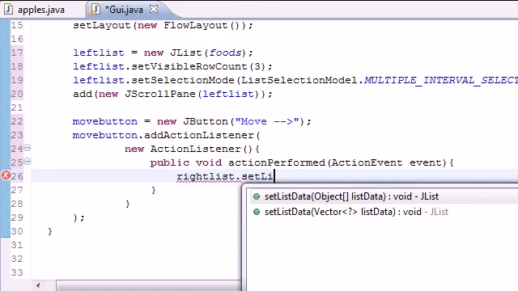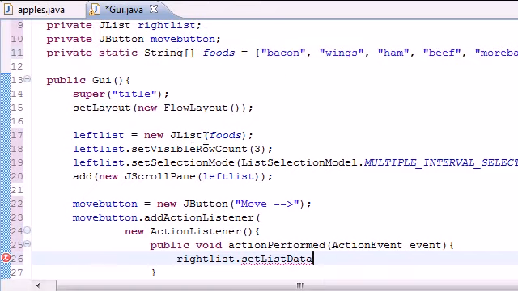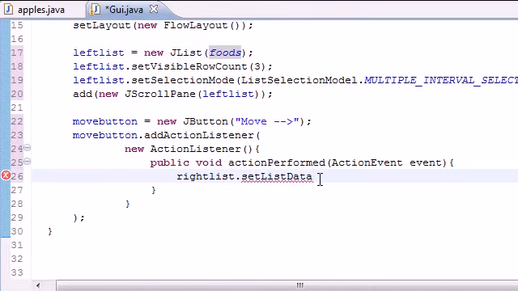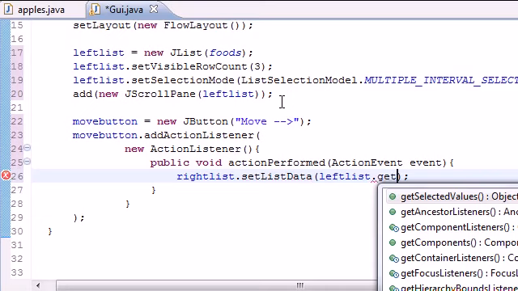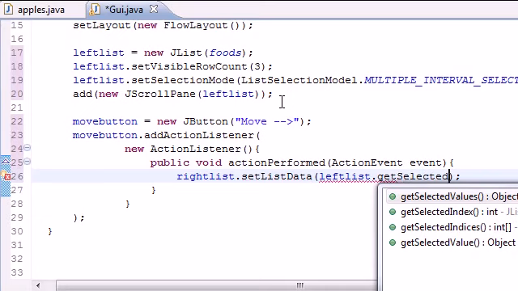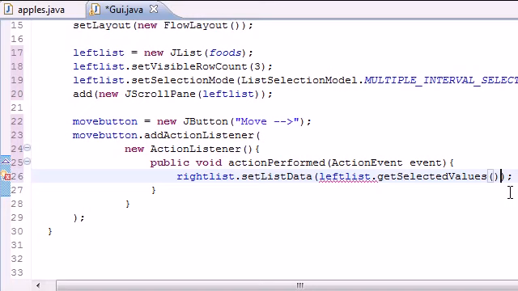So go ahead and set list data, and what this does is it takes an array as its argument, just like JList took an array as its argument. Set list data is also going to take an array as its argument to set the list data. So how do we get an array of selected values from the left list? Well, this is another cool thing. Just type leftList dot getSelectedValues right there. How awesome is that?